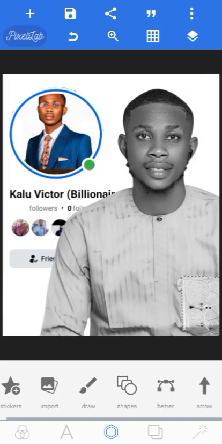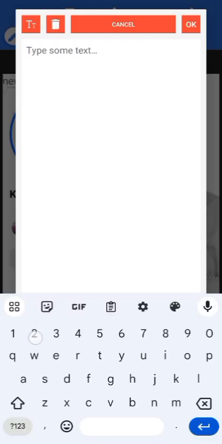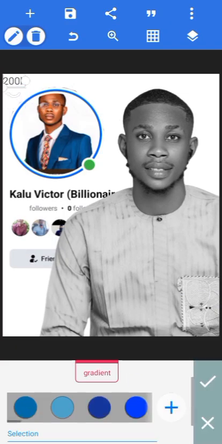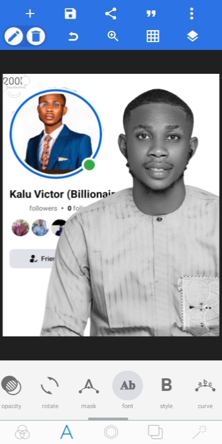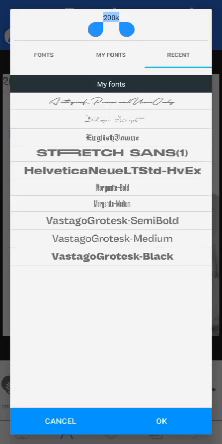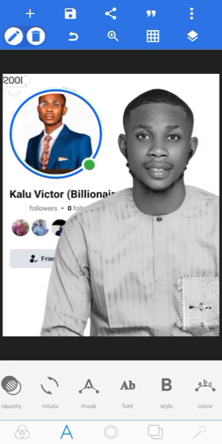So this is it. Then I'll come over to text and I'll write 200k, something like this. So I'll just change the color. Okay, let's leave the color. I'll go to font and I'll change the font to, you can decide to use this font. So just select the font like this.